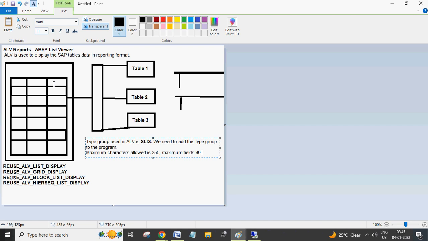What is the maximum output length allowed? Maximum output length, not the characters. Length or width, I think. Allowed is 255, and the maximum fields you can use is 90. Okay.